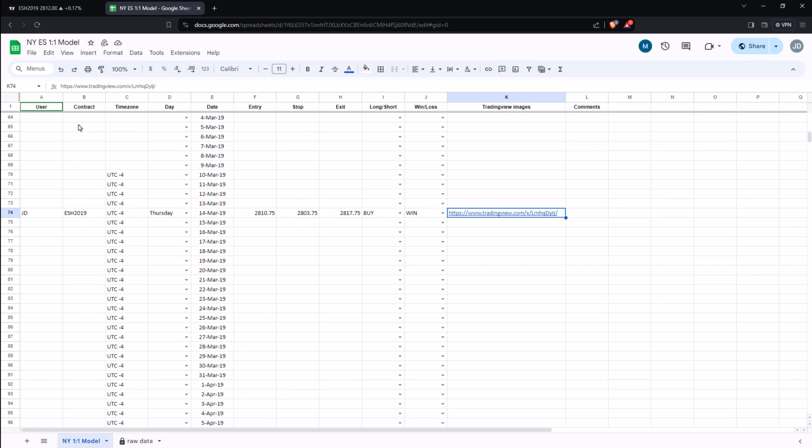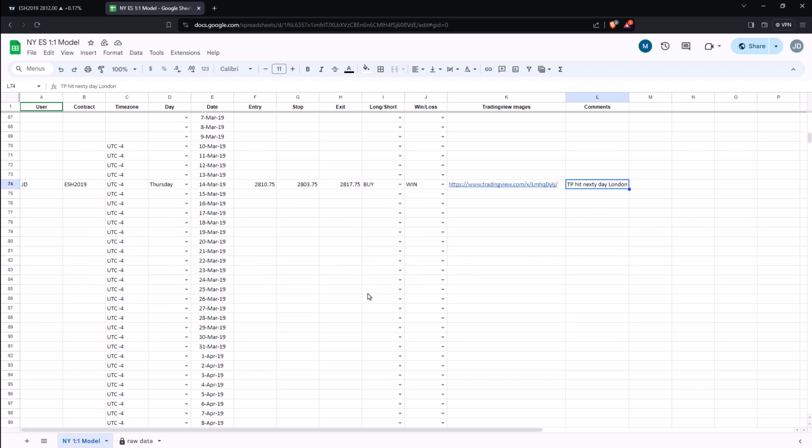So as I already mentioned, this column for contract will be filled, and you'll just have to fill up the day, your username, entry, and whether it was a win or not. That's all that has to be done. Comment, in this case, nothing has to be added, but maybe if I prefer to add a comment, I would say something like TP hit next day London. It doesn't really matter or make a difference, but just in case a comment needs to be made or added, it's an option. And that's basically it.